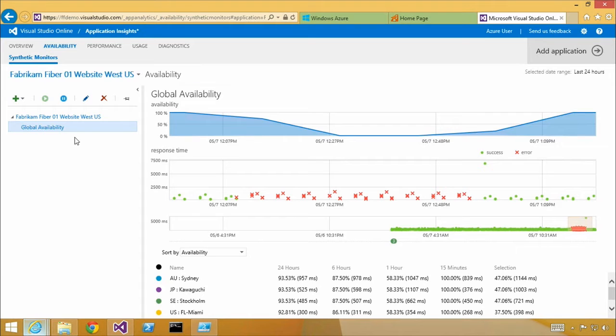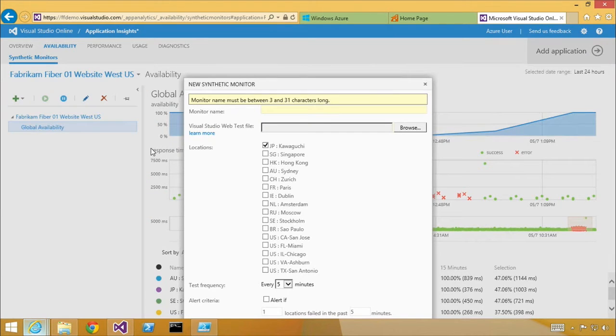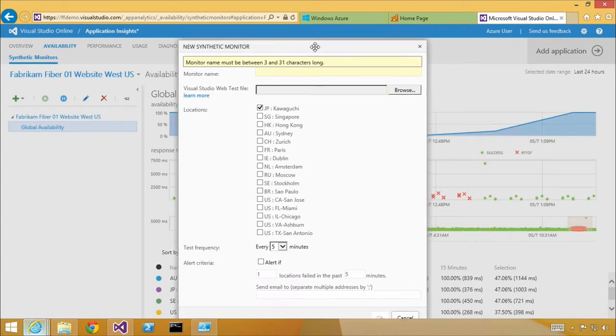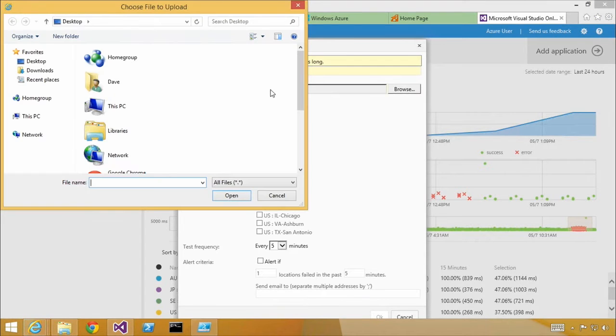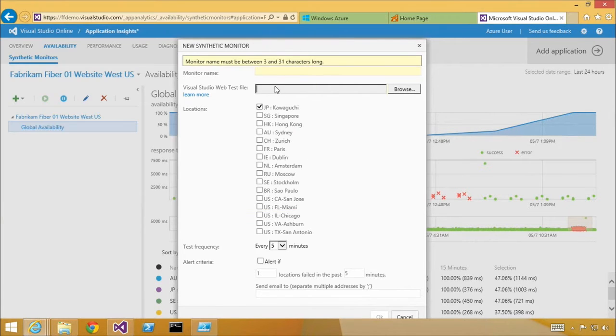One other thing as far as web tests go that I want to highlight, you do have the ability here to add a multi-step web test. Now, here, you're going to have to do a new monitor, and you're also going to have to specify a web test file. I'm not going to input a web test file right now, but basically this is a really simple thing for your developers to go and do in the Visual Studio client.